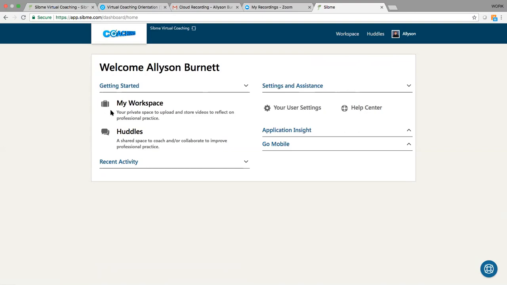Today we're going to focus on my workspace, but I also want to mention that while my workspace is a space for private self-reflection within the platform, no one can access the videos that I have in my workspace, and my workspace therefore is really meant to build up the psychological safety around video.